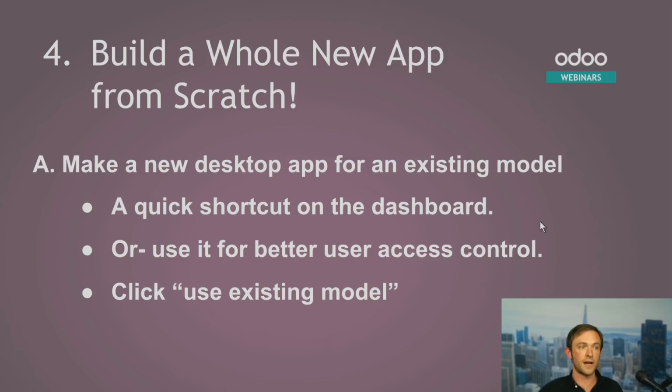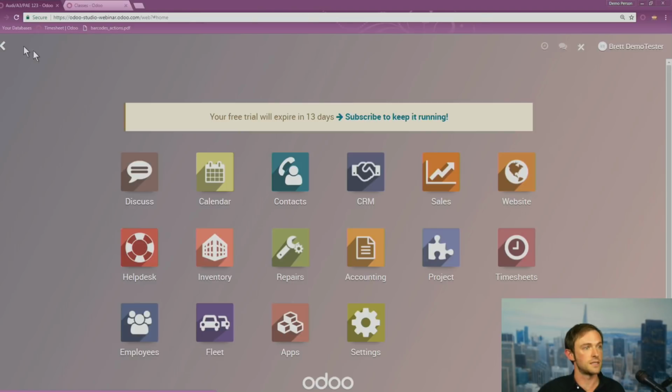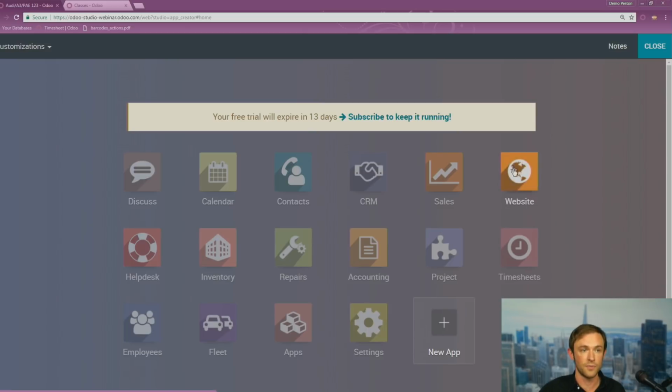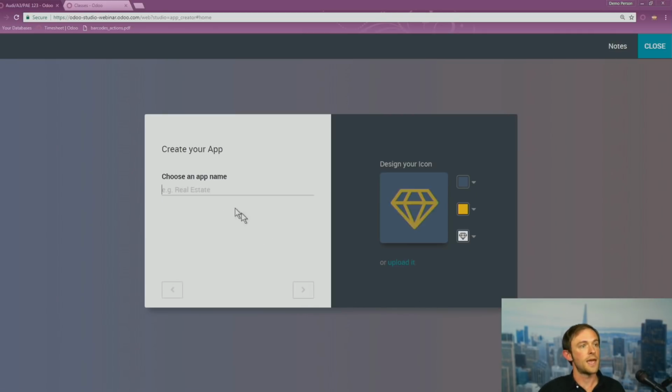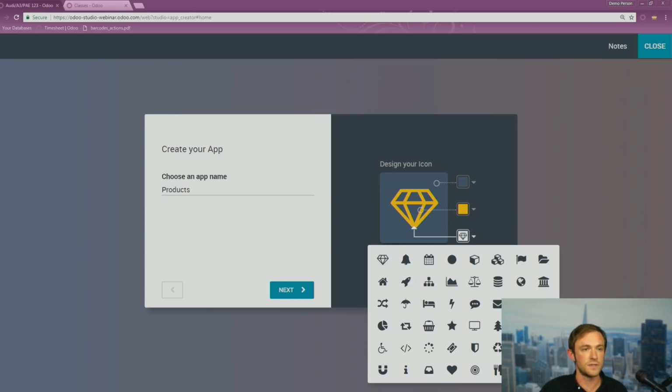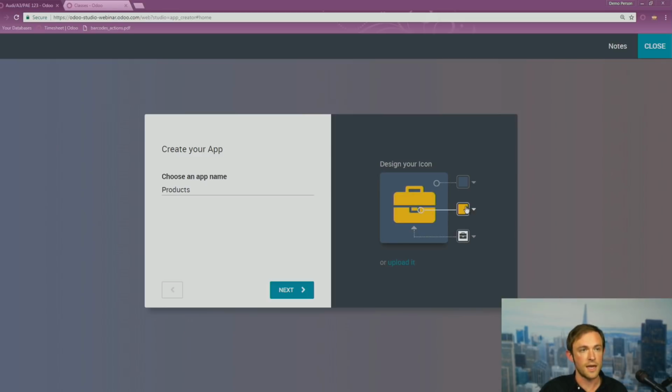To do that, you have to use existing model when you set it up. So I'll go ahead and do that real quick. It doesn't take very long at all. I'm just going to go from this dashboard right here. I'll toggle Studio. And as you can see, it's called New App. I'm going to select that. And I'm going to first give it a name. I'll call it Products. It wants you to choose an icon over here in a color scheme. But you can actually change that after the fact. I'm going to go ahead and choose, say, this one. And I'll give it a color there.